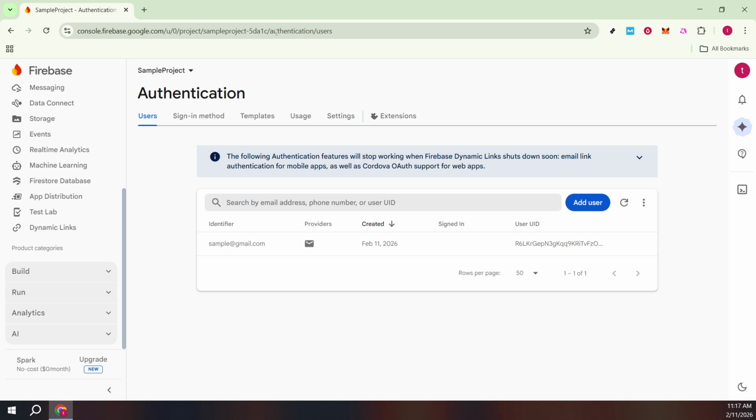Use the search bar to locate the account. You can look up a user by email address, phone number, or user UID. Searching by email is usually the fastest when the user signs in with email and password.